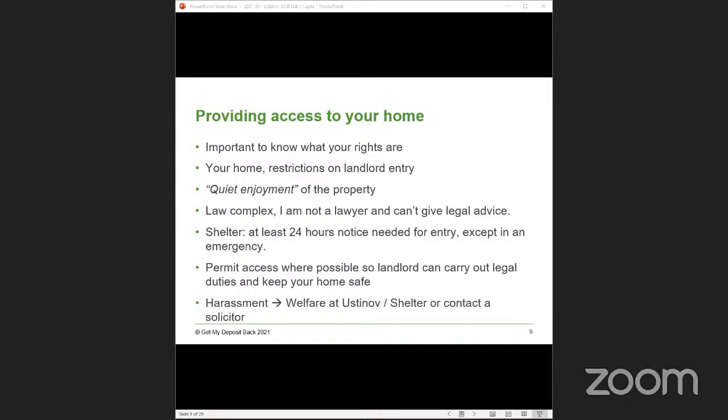Now, if you have any concerns about possible harassment from your landlord, then I would strongly suggest contacting the welfare team at USANOV, or also contacting an external organisation such as Shelter, or even a solicitor. It's a very complex area, and it's obviously a very sensitive subject. But harassment's a very serious issue, and you have the right not to be harassed in your home. So hopefully that's not something that will ever happen to any of you, but I think it's important to know that you have those routes and support there should you need it.